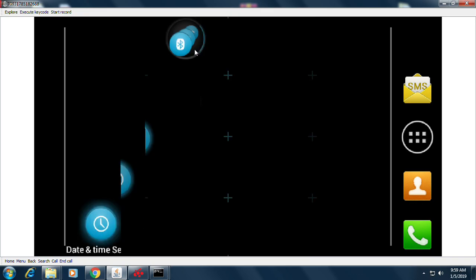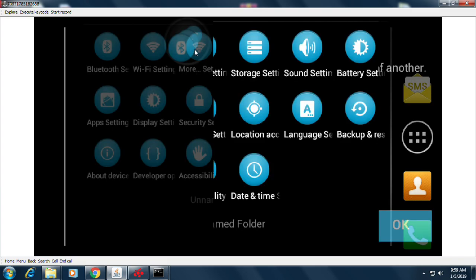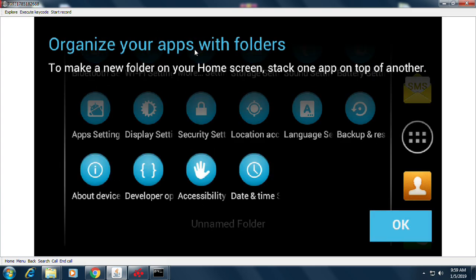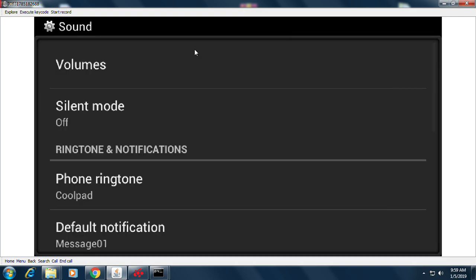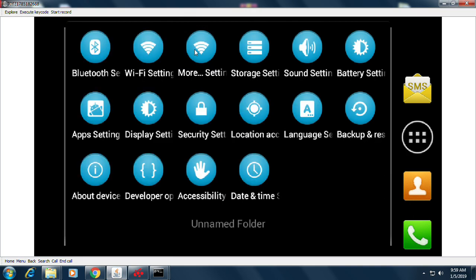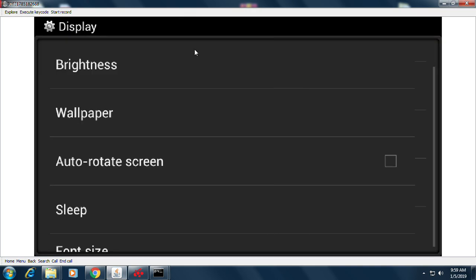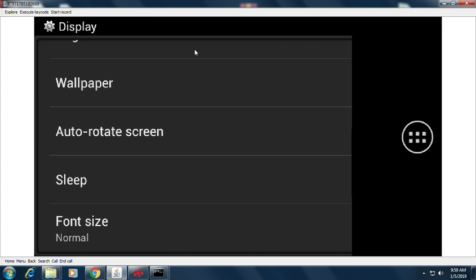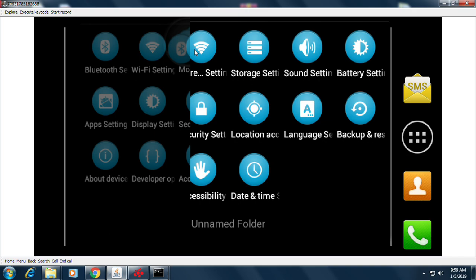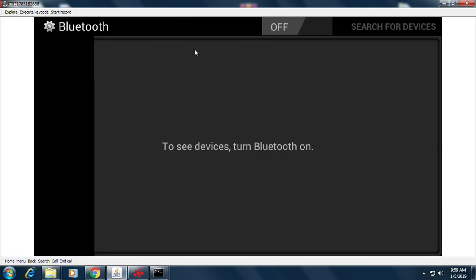Now, the settings you get in here are things like the sound, so you can disable the sound at the beginning. I know a lot of people hate that. Display settings, you can change the brightness, font size, all that junk. But the thing I like the best is Bluetooth. You can finally use Bluetooth on the damn thing. You can turn that on.